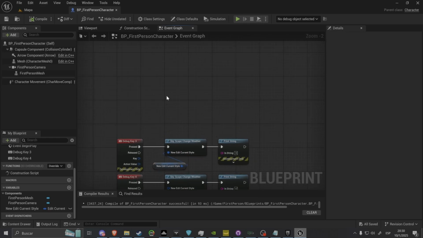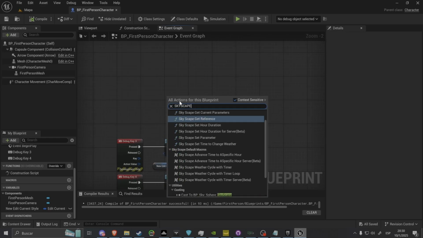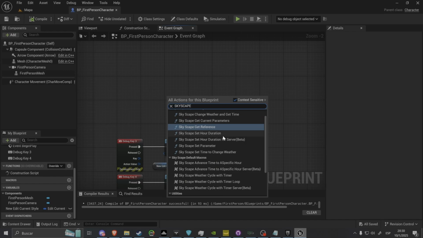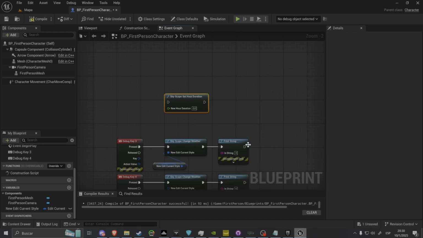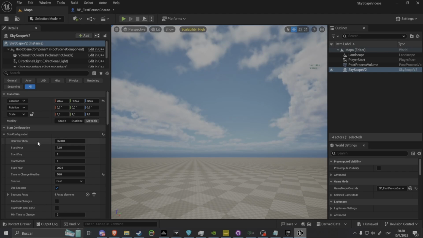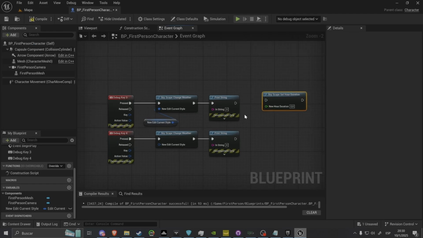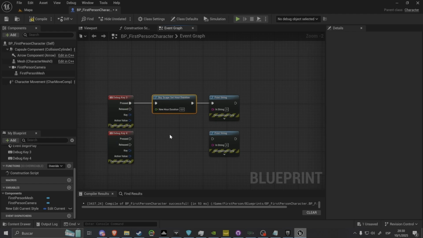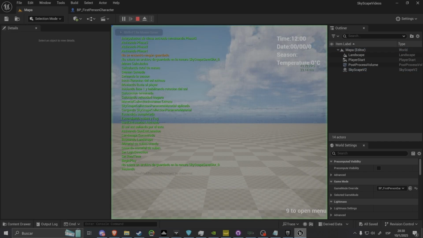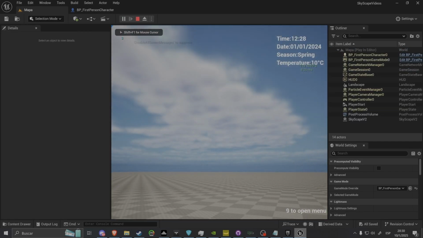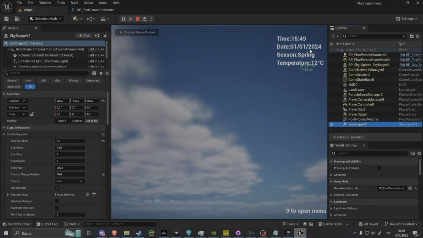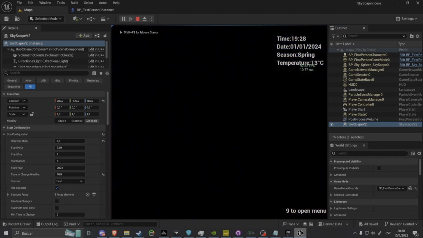We also have other blueprints like the SkyScape Set Duration to change the duration of the hour, which is this here. So that time goes faster. I mean, we're going to put this here, and we're going to place another one here. We will set this one to 1 and this one to the default value, which is 3600. So now if I press 3, the time goes much faster because this parameter was set to 1.